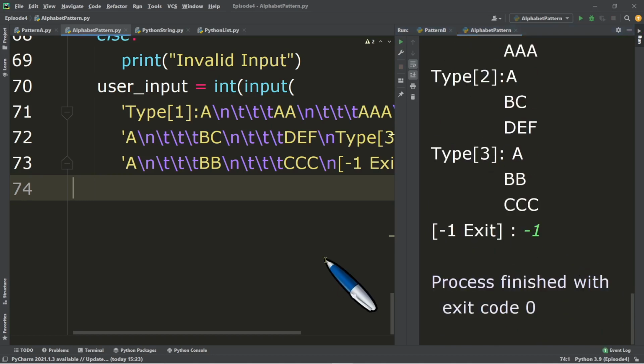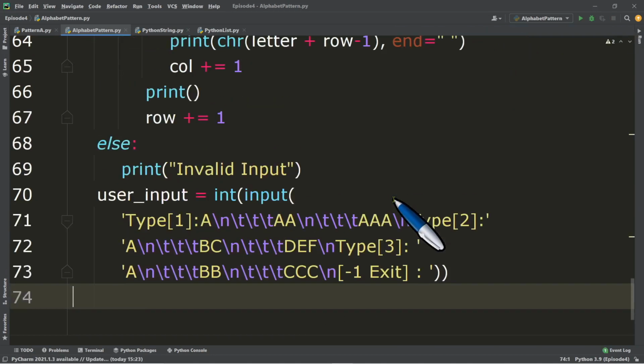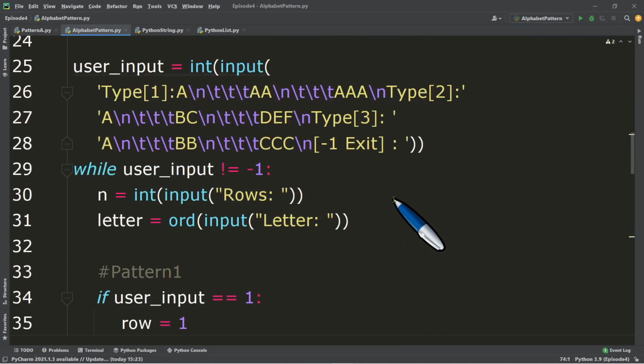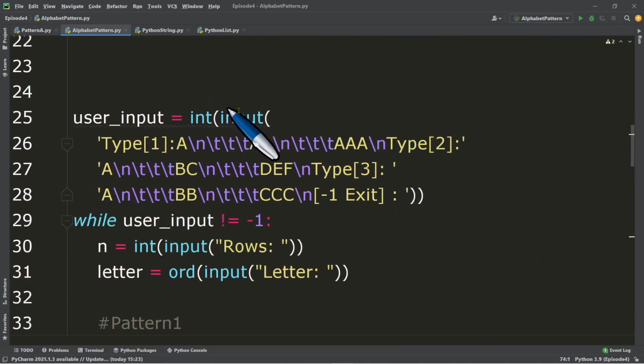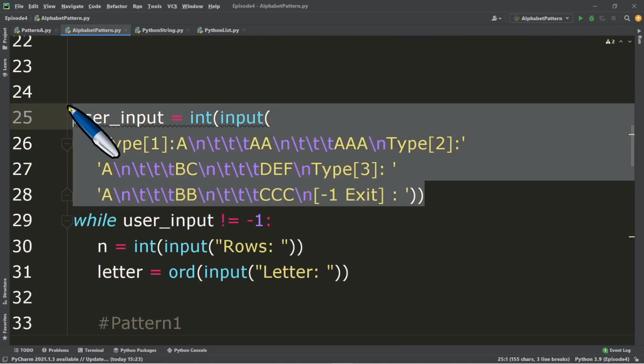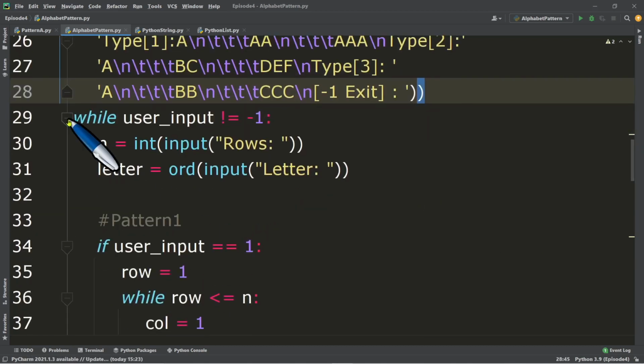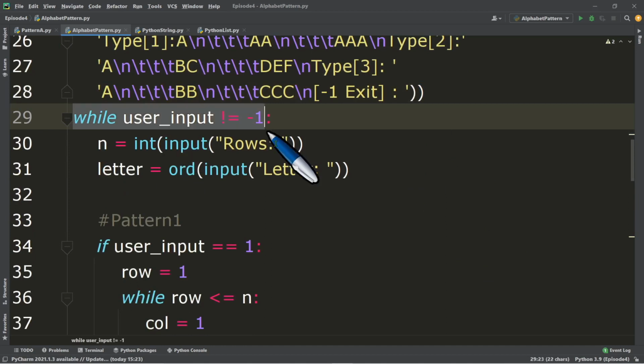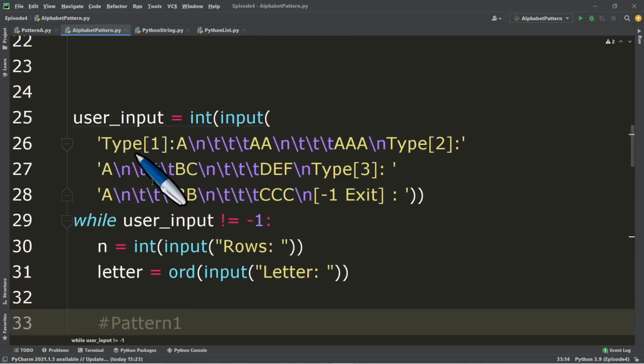And then, that's it. So let me just explain to you what I did here. I just added some information or learnings. So we have an input statement, this one is the menu, and this would serve as the initialization. As you can see, the input statement. And then here's my while loop, the outer while. So for example, while user input is not equal to -1, we prompt the user to enter the number of rows and then the letter.